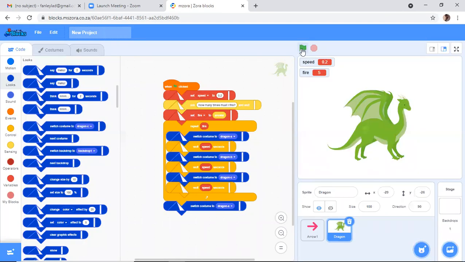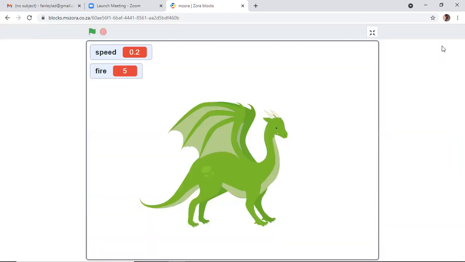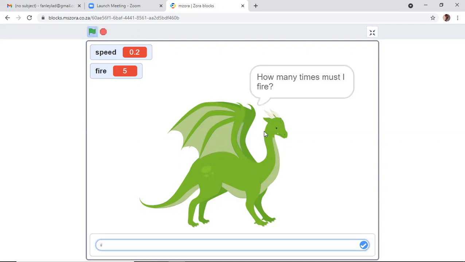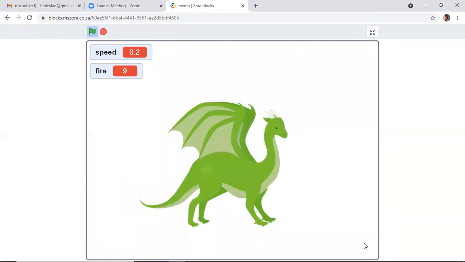Let's do it one more time. Okay, leave the speed. Let's just try, let's say 9. Let's go 9 times and go. There you go. Did you count that? 9 times the dragon fired and then stopped.